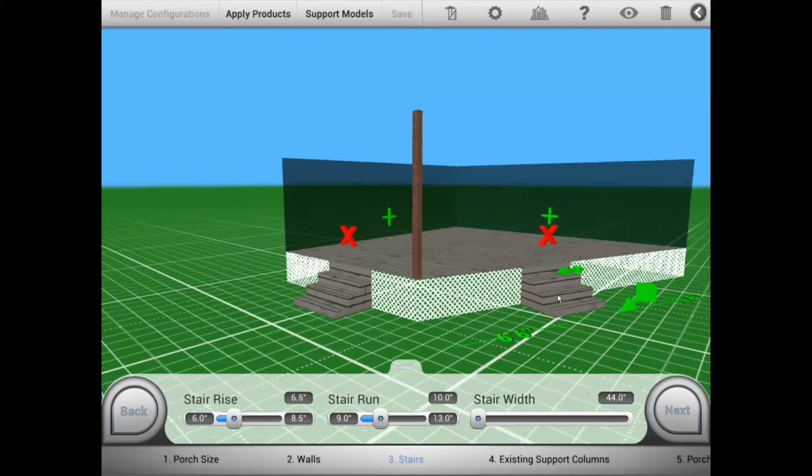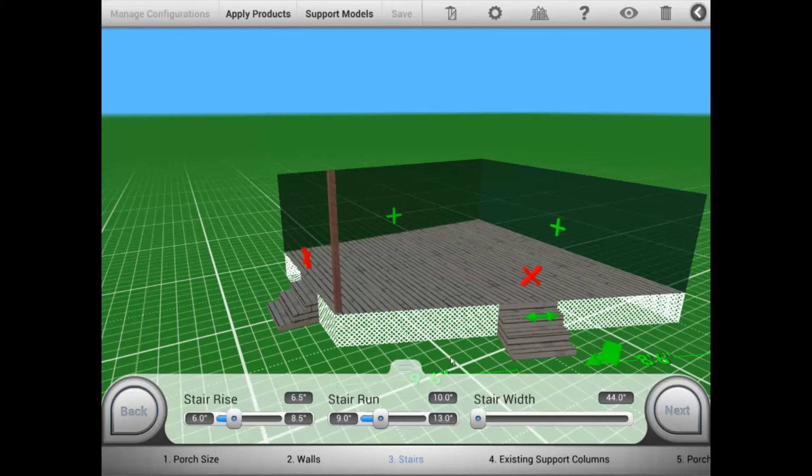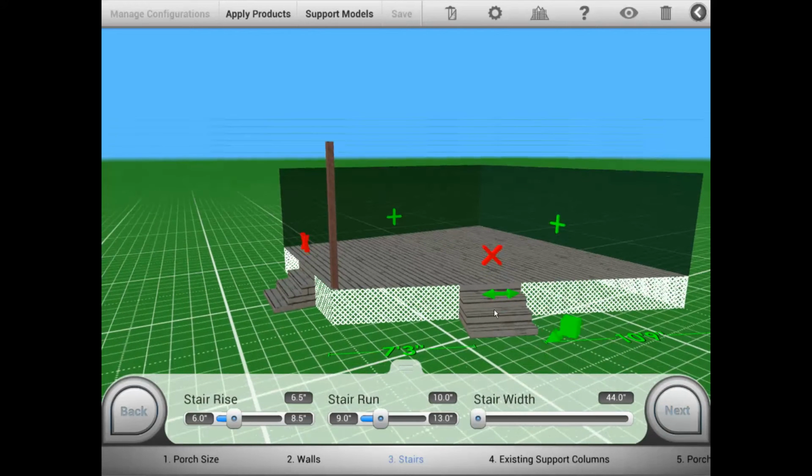You can add and remove stairs in much the same way as we did with the walls, with the X and plus signs. After you have added a stair, you can adjust the location, rise, run, and width. To move the location, touch the horizontal arrow and slide left or right. To adjust the width, slide the square with an arrow up or down, or use the width slider in the bottom action menu. This is also where we adjust the rise and run.